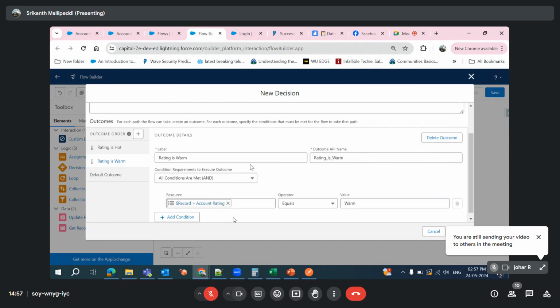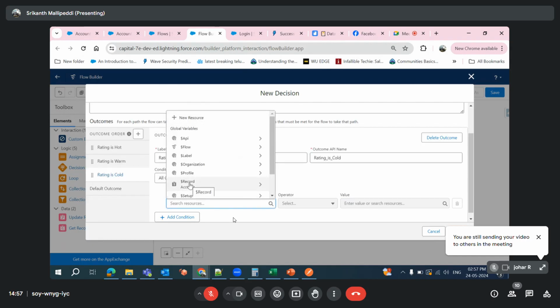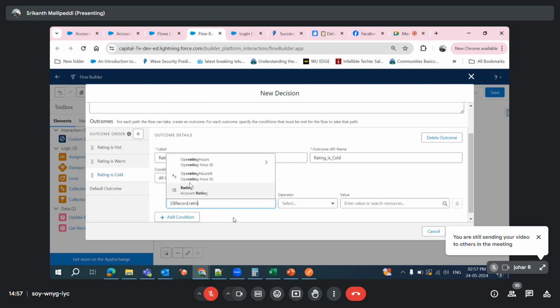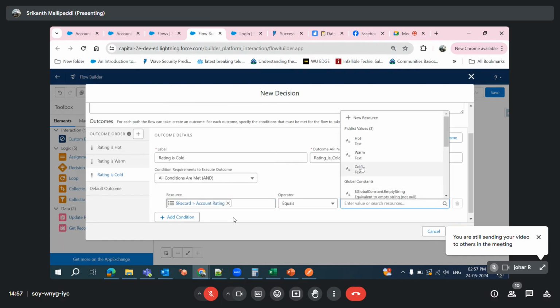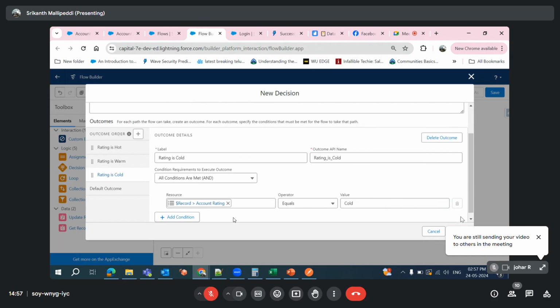In a similar way, I am going to choose one more condition. The condition is rating is cold. Okay, I am choosing these conditions. I am going to choose record rating and verify cold. So these three conditions are done. I have verified these three conditions.